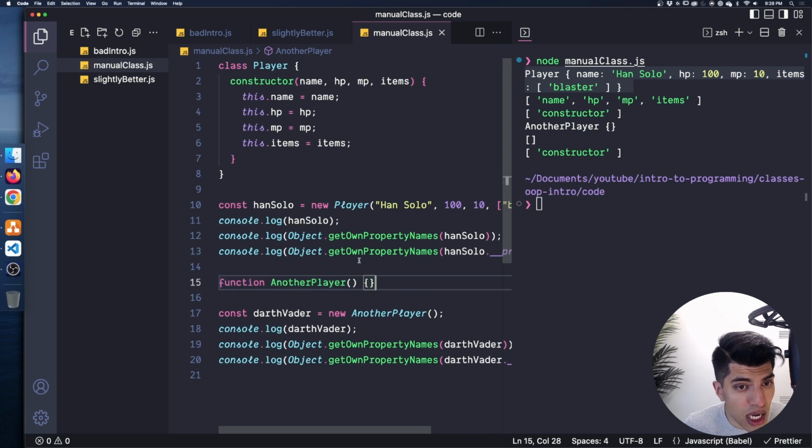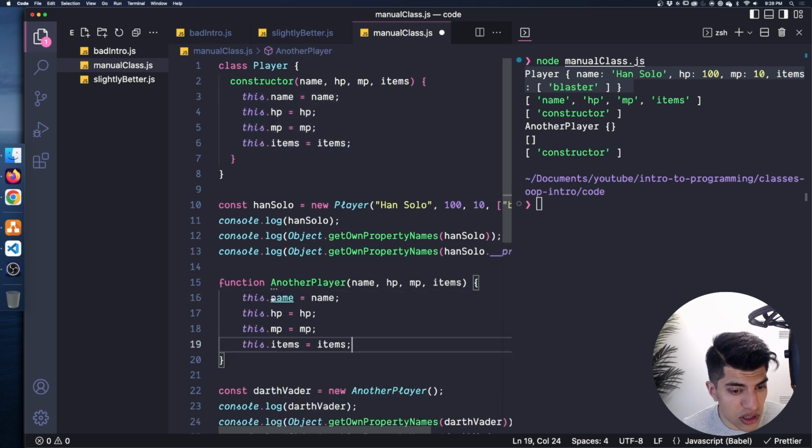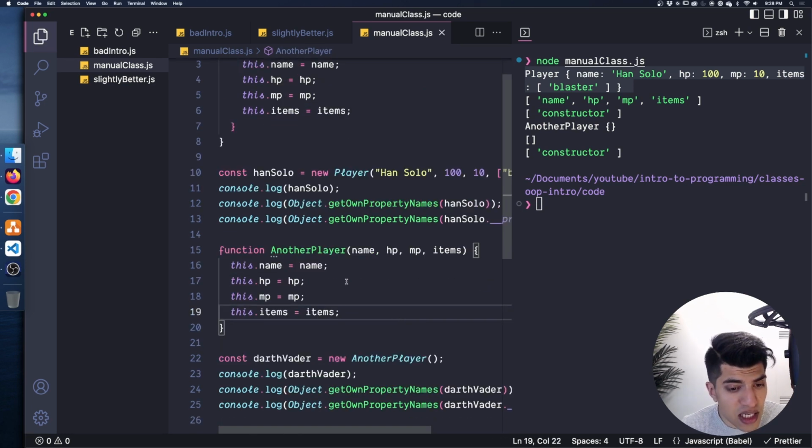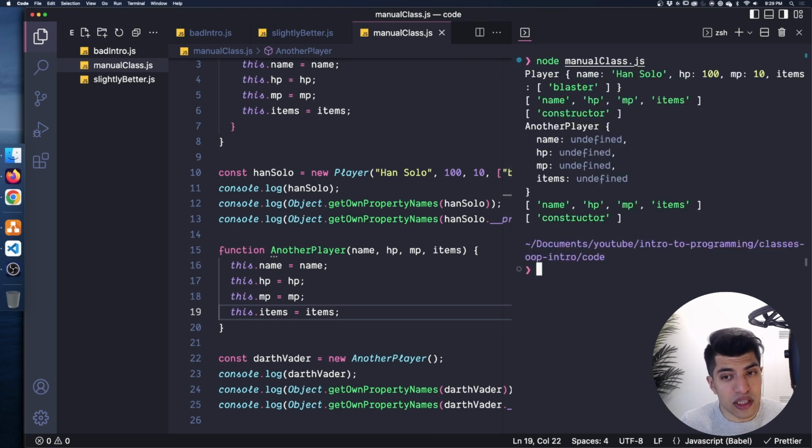Okay, so I'm going to just pass into this function name, HP, MP, and items. And inside of the function, I'm going to say this code right here. I'm actually just going to copy and paste this just to speed this up a little bit. Inside of this function, not a class, I'm going to say this.name, this.HP, this.mp, and this.items. Okay, now let's take a look at what happens if I do this and I run this code. You can see that we actually get the same thing now with undefined, right?